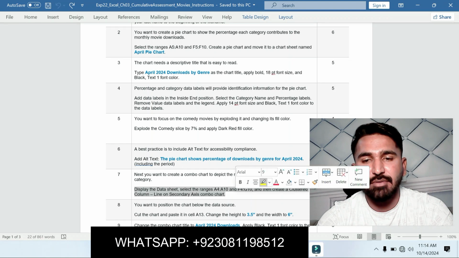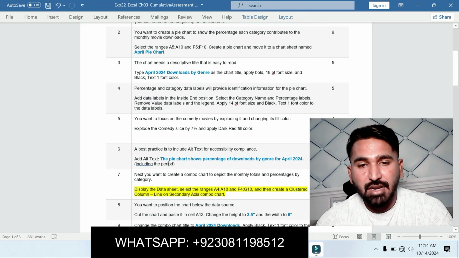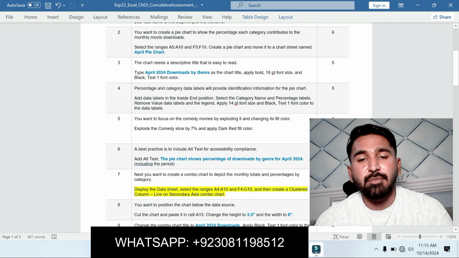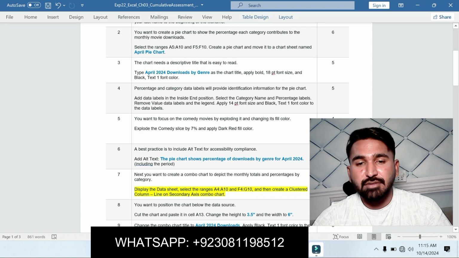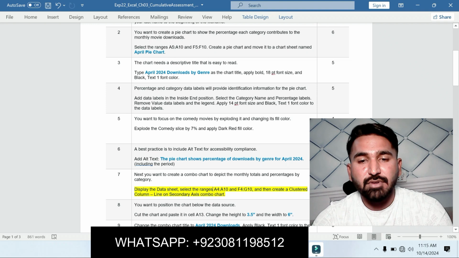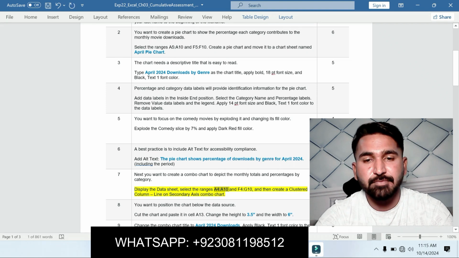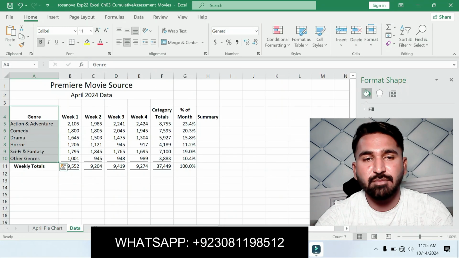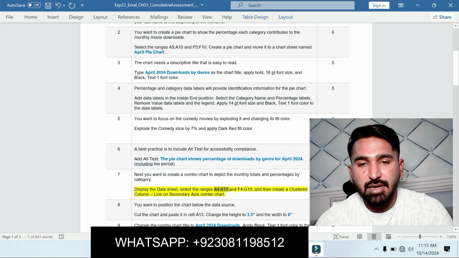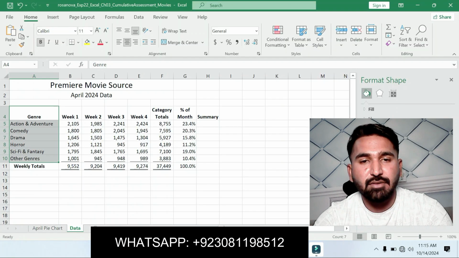Moving on to step number 7. Display the Data sheet, select the range A4 to A10 and F4 to G10, and then create a clustered column, line on secondary axis combo chart. Basically, in this step we will select the first range, then we will create a clustered column, line on secondary axis combo chart. Okay, first we will select this range. Go to the Excel workbook, Data worksheet. First range is selected. Now F4 to G10. For the second range, click on Ctrl.